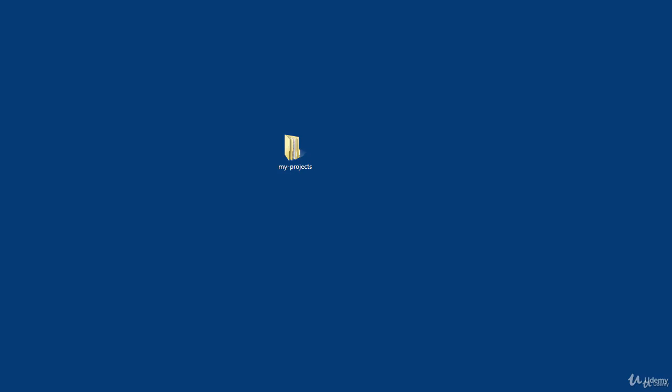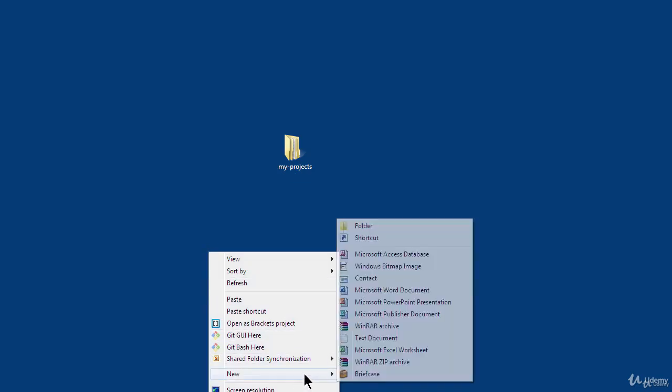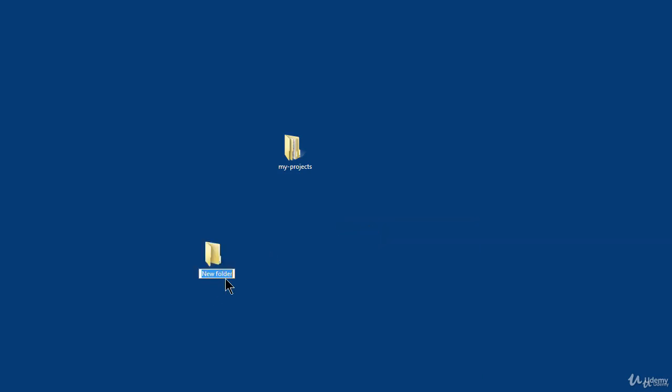I have already created my folder structure on my desktop, but you can create yours anywhere on your computer. So this is my folder structure here, and the way I created it is by right-clicking on a blank space on my desktop, clicking on the new option, selecting folder, and then giving the folder a name. In this case, I've called my folder My Projects. So that's the first step.